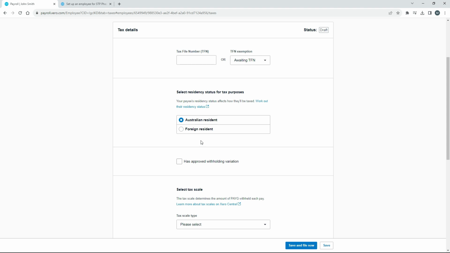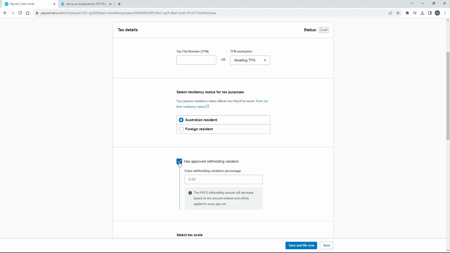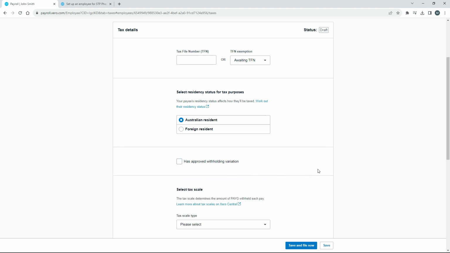Okay, so down here, you've got their residency status for tax purposes. And again, there's a link there to an ATO tool you can use to work out whether they're a resident or not, if there's any doubt. So go ahead and use that if you're not sure. Otherwise, just select one of these two options. Down here, you've got withholding variation. If they've got one of those, you can check the box and then put in the percentage there. So you probably won't have many employees who have got that, but if they do, they need to provide you with the information.